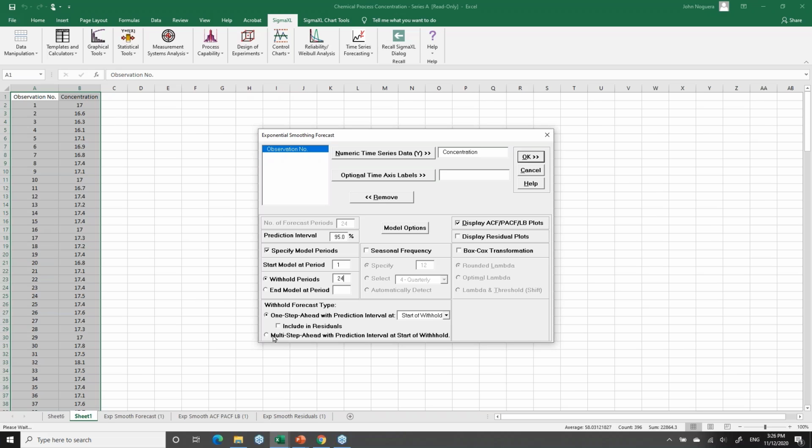If you want to predict without any updating, you would select multi-step ahead. What that would do is predict out for 24 periods without any updates. So the easier one is the one step ahead. But it really depends. Are you more interested in short-term forecast or long-term forecast?